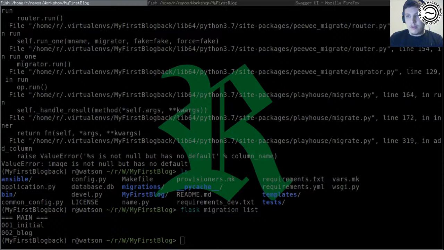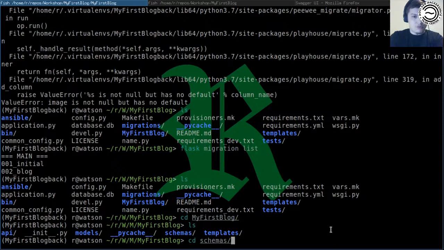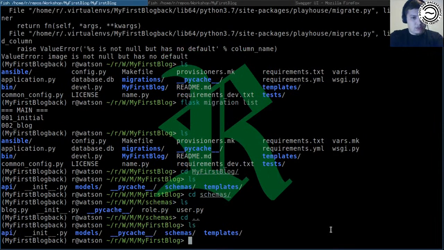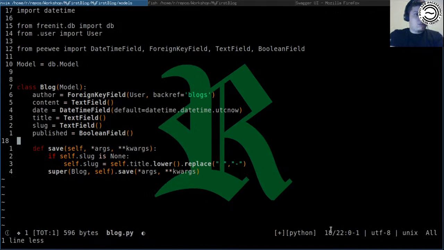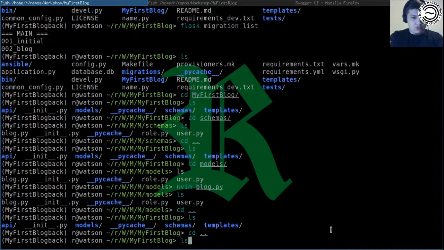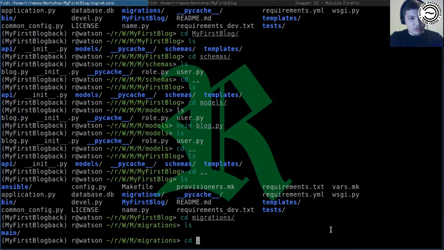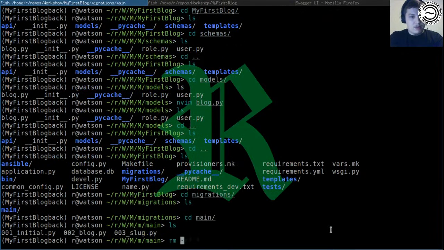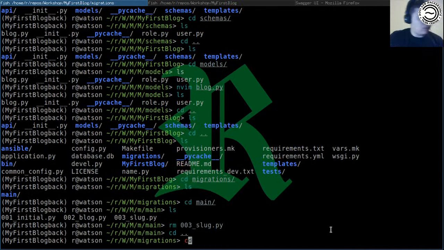Let me think about it. I mean, it's just a text field, so it shouldn't create problems, honestly. And the schema, it's not really a problem. Let's remove it, and let's go like this, because I'm not really gonna waste time figuring out why it's not working.